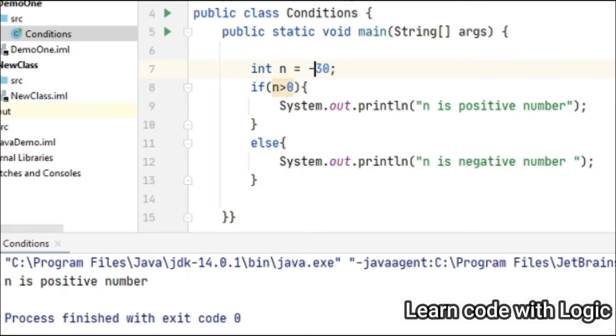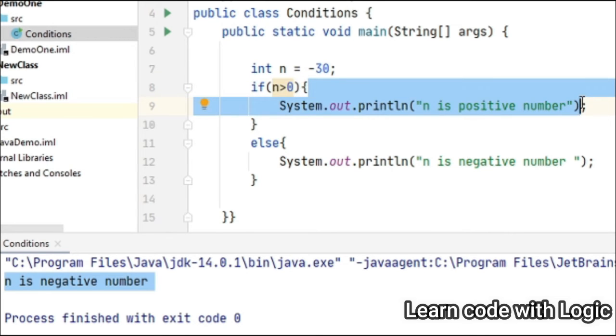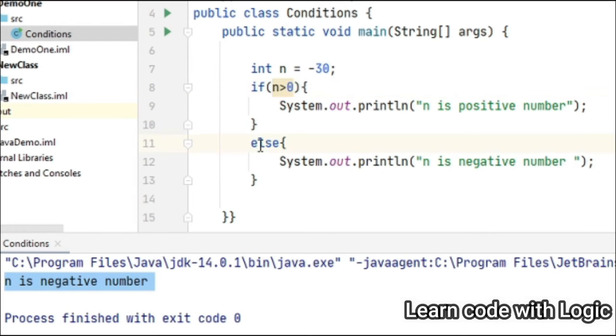Suppose n is minus 30, let's rerun the code. It prints n is negative number. So what does if do? The if statement checks the condition. If the condition is true, it executes whatever is there. If this condition is false, then it moves on to the else and prints this one.